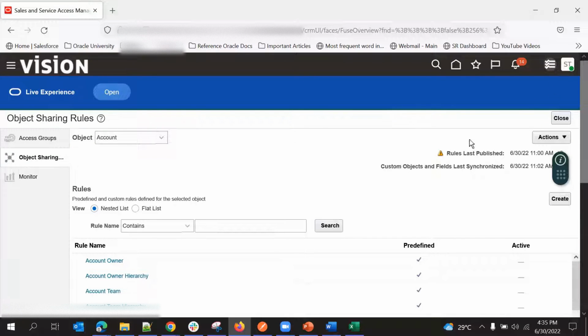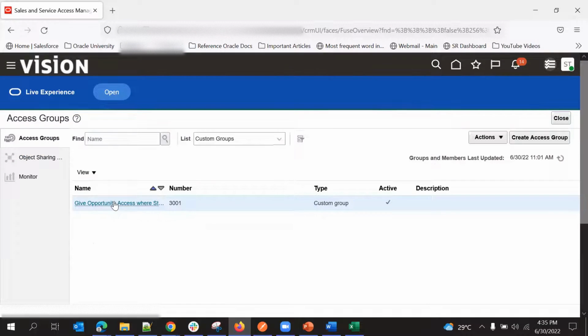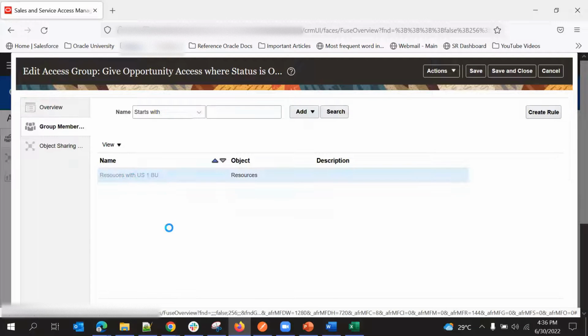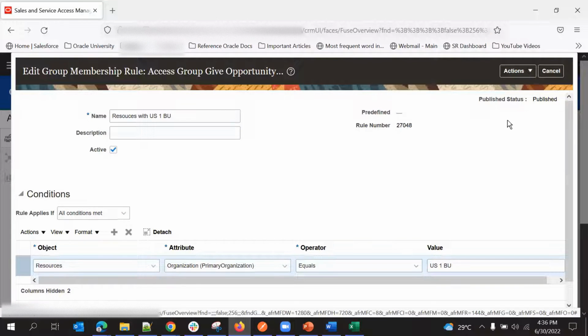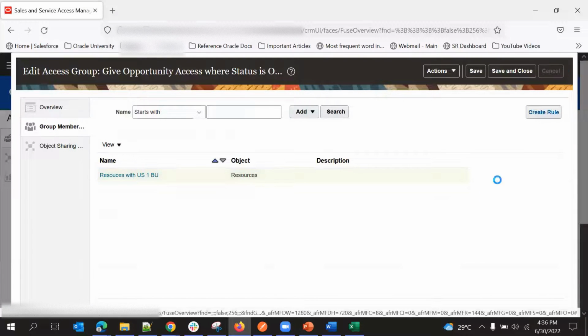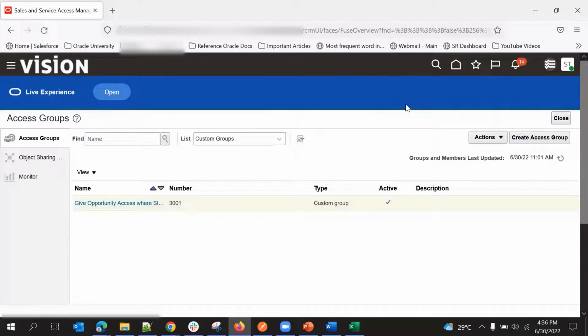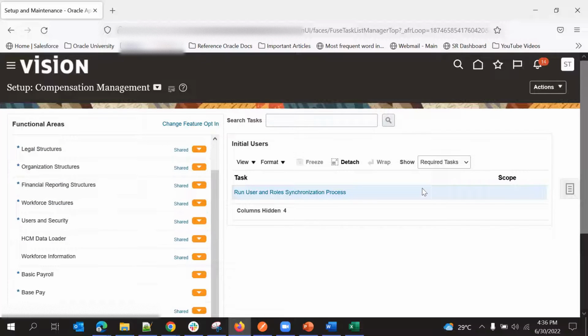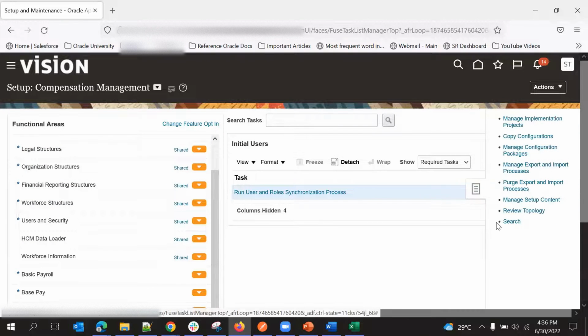So if we don't see some of the fields here, right? For a resource object or some objects, while selecting these conditions, if we don't see some fields, where can we add those fields? We can go to setup and maintenance, and then we will search for it.